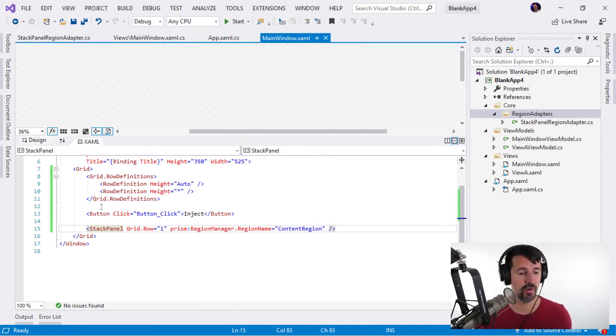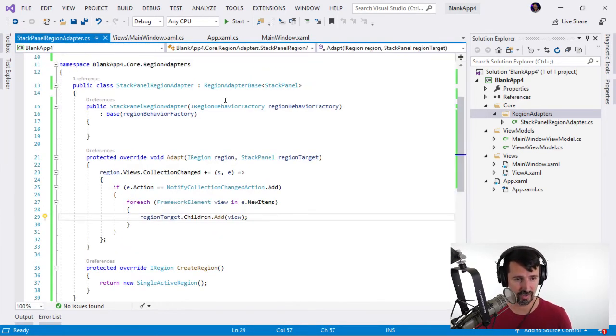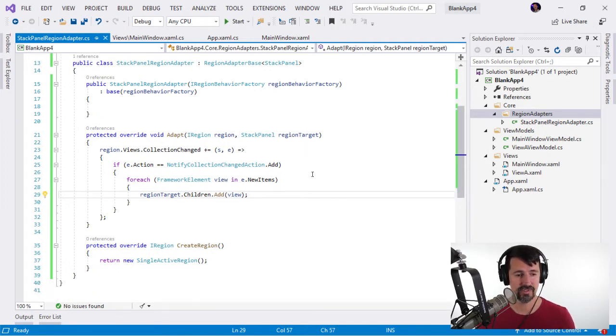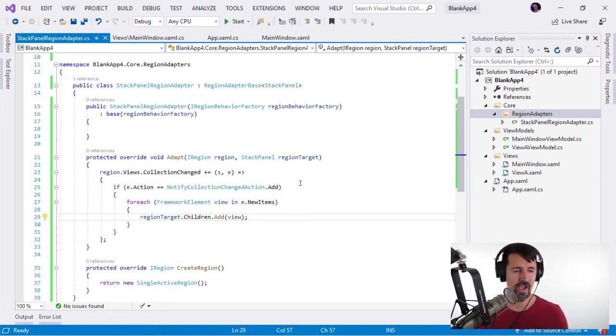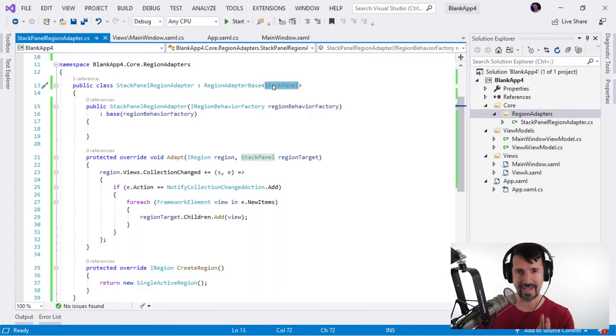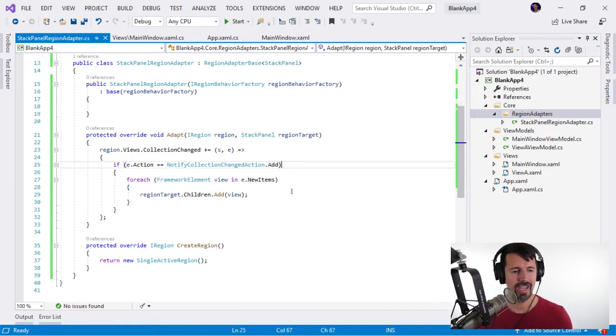Okay, so in order to support the stack panel, we have to write this custom region adapter. This region adapter tells Prism how we are going to adapt the incoming control to the region. As we can see here, we have this class derived from region adapter base of T, which is the type of control that's acting as that region.